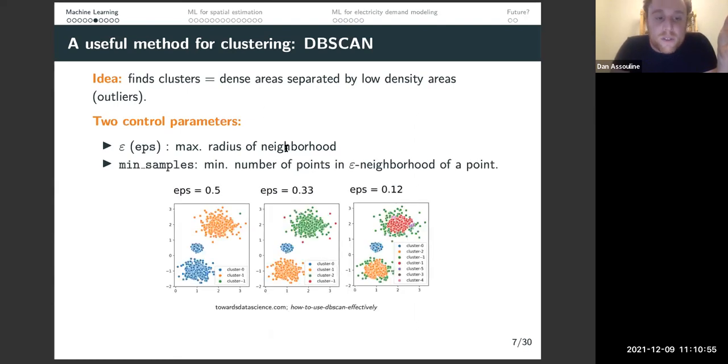You have the radius of the neighborhood. You have the number of samples, that is the minimum number of samples in a neighborhood. And if you change this parameter, for example, this epsilon, you will find groups that are more or less dense by choosing the radius. For example, here the radius is quite large, so it finds these two groups together. And then if you move it, you find the three groups. If you move it too much, then you start to find subgroups of the big groups. So it needs a little bit of tuning, but it's very useful.